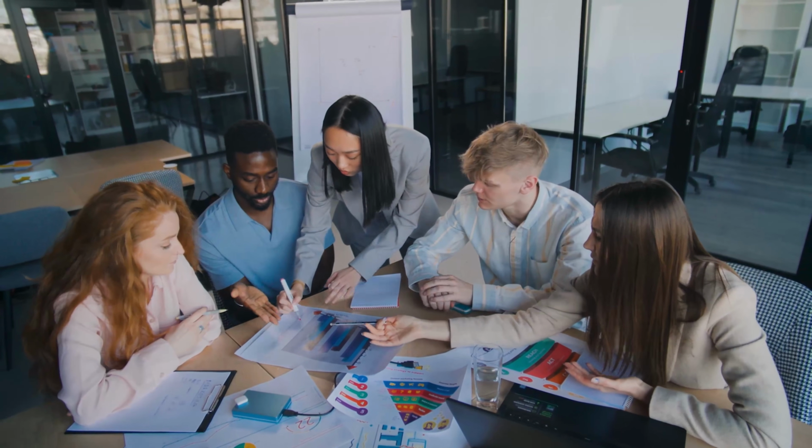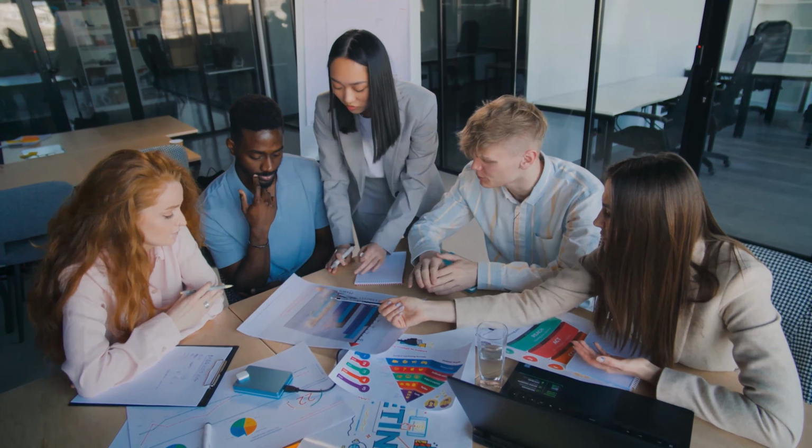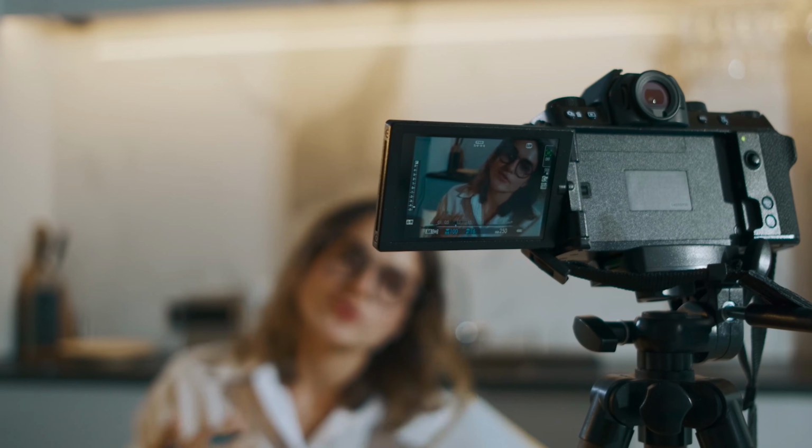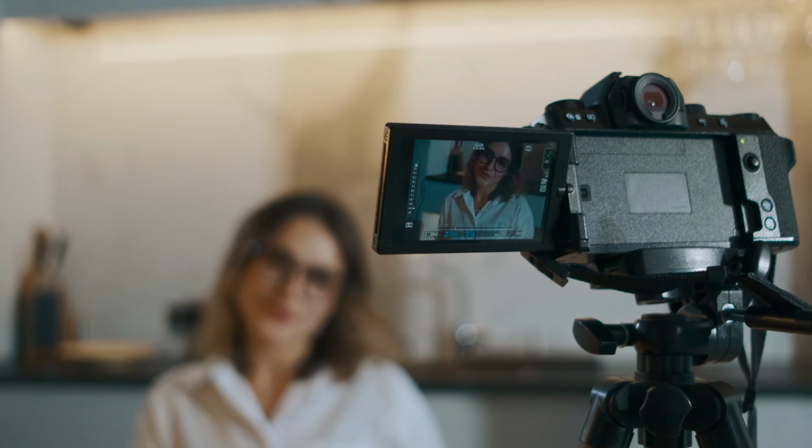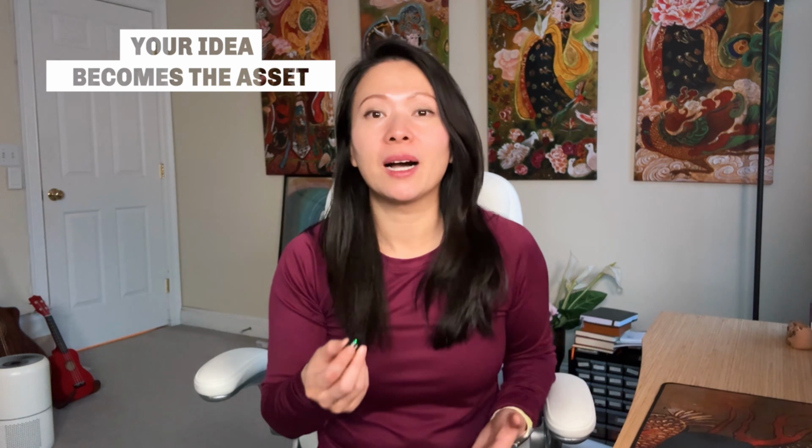If you're a business, this becomes quick product demos, onboarding snippets, internal updates, marketing explainers. And if you're someone who doesn't love being on camera, this workflow lets you create a lot of video content without your face being the primary asset. Your idea becomes the asset.